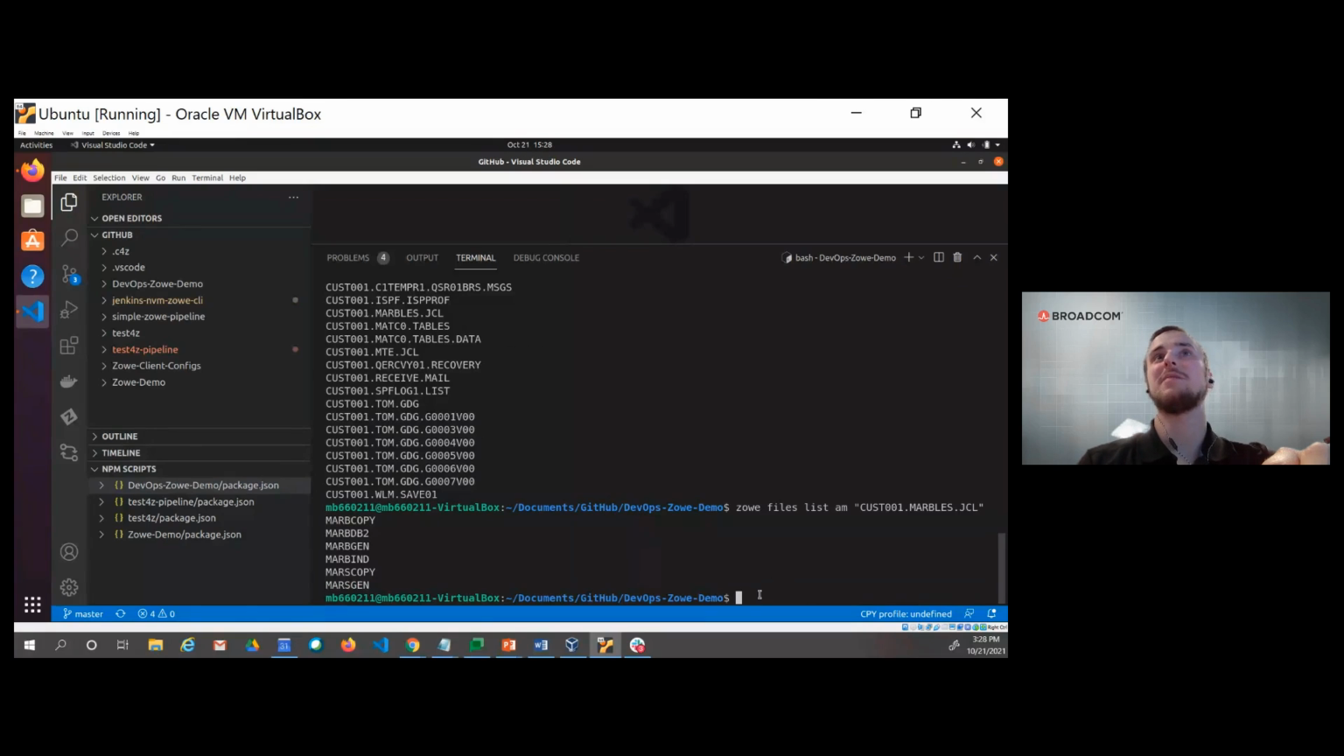So now I've listed all members, and maybe I'm interested in the marbind JCL. And maybe I want to verify before I submit that job that it's going to run correctly. So I can actually take advantage of the JCL check service I have on the mainframe to make sure that, one, the JCL here is syntactically correct, and two, that it satisfies all of the conditions necessary for runtime. So it'll evaluate whether I have access to everything I need for that JCL to run successfully.